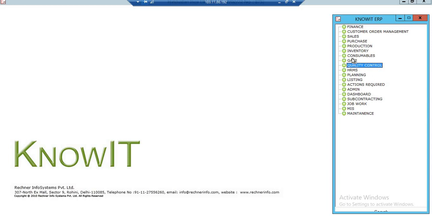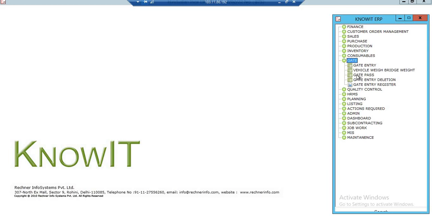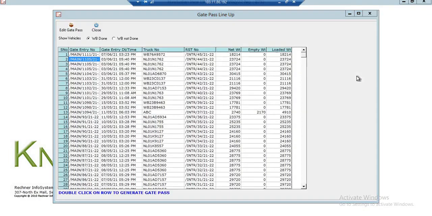Now we will see the gate pass submodule. All vehicles are allowed to exit the factory premises with a valid ERP gate pass. If there is any variance in WB weight and the purchase bill weight beyond tolerance, system will not allow a gate pass until an explanation is approved.